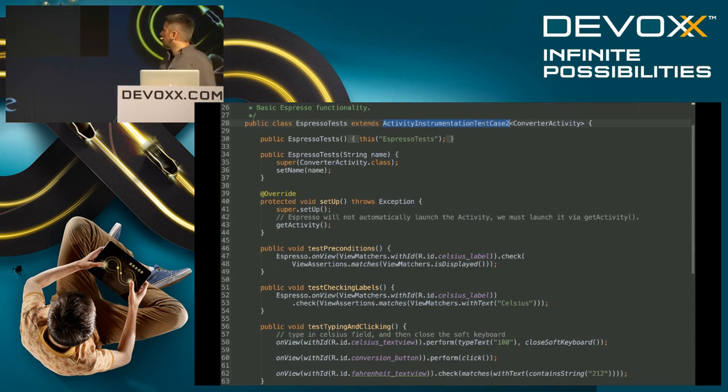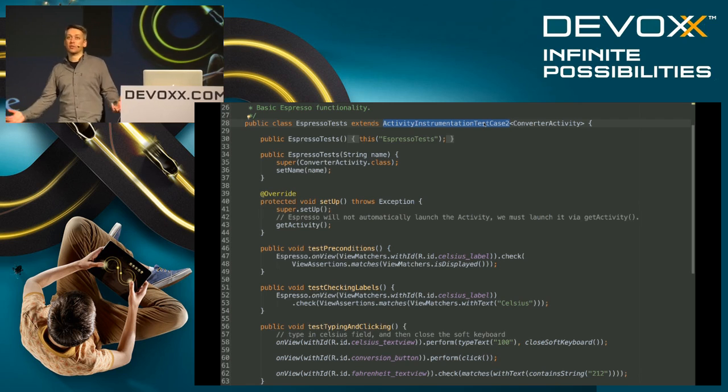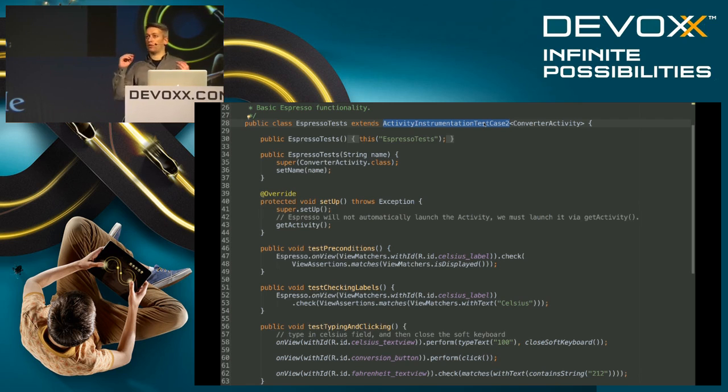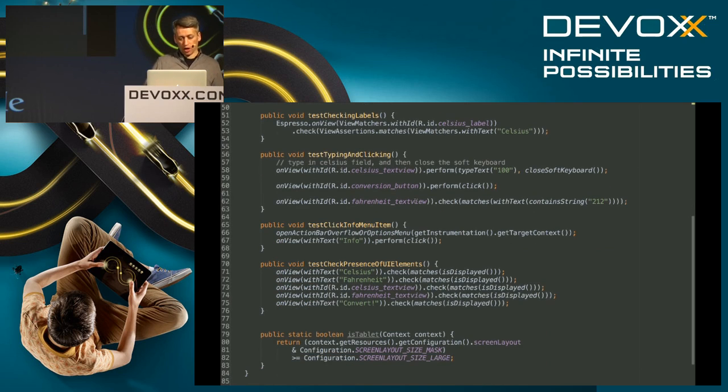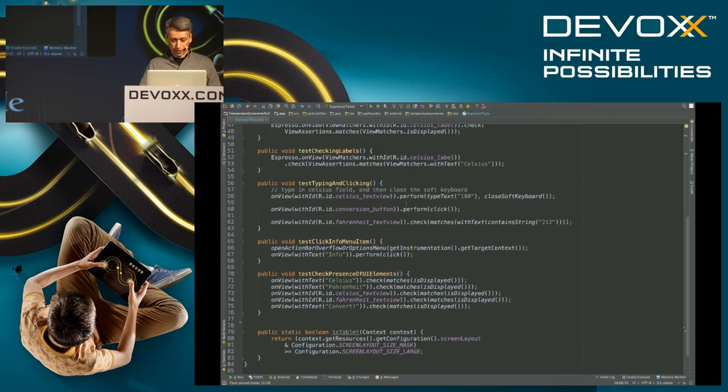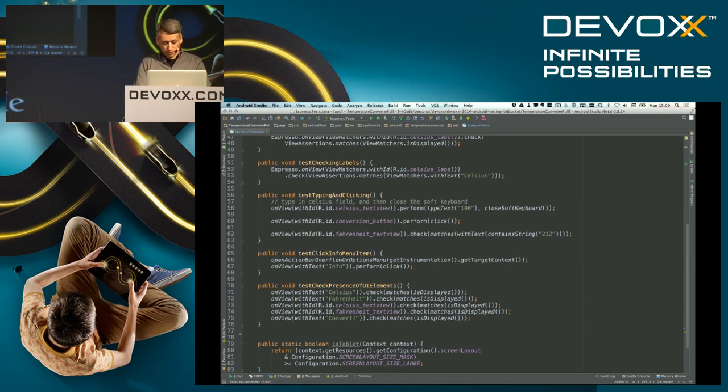So, still, I extend from ActivityInstrumentationTestCase. It's an instrumentation test. We just have all this nice sugar on top of it to make it a lot easier and nicer to write tests. But whatever we've seen until now is working quite nicely. Now, let's take a quick look at how you can run these.